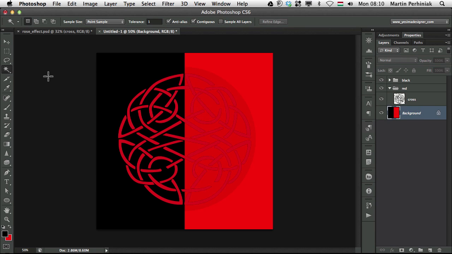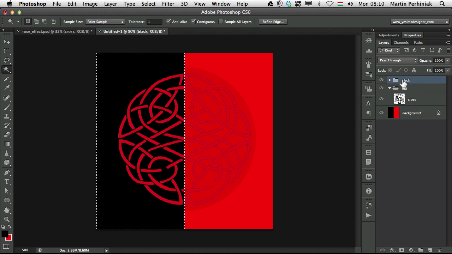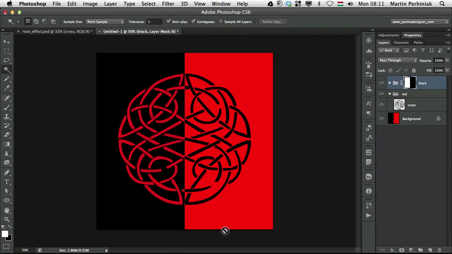All we need to do is to make a selection of the black part of the background. So I have the background selected. I use the magic wand tool with sample all layers turned off, and then I click on the black part here. Then I go to the black group, layer group, and I create a mask from this selection. And now everything will work just fine.